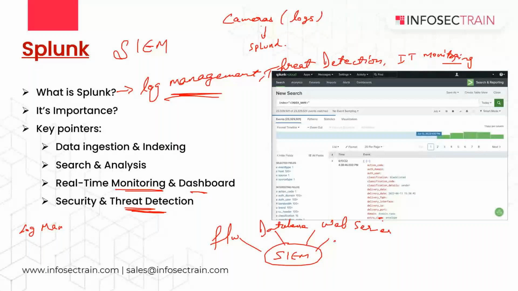So it keeps the logs organized, with centralized logs from firewalls, databases, cloud services, and endpoints to ensure compliance with regulations like GDPR, PCI DSS, HIPAA, right? So it can store logs for auditing and tracking user access to sensitive data. All of these things are done basically with the help of this.